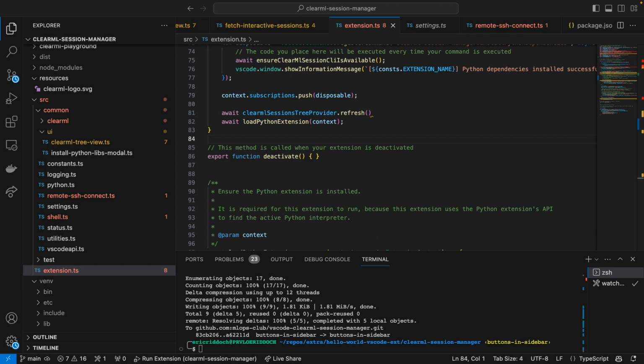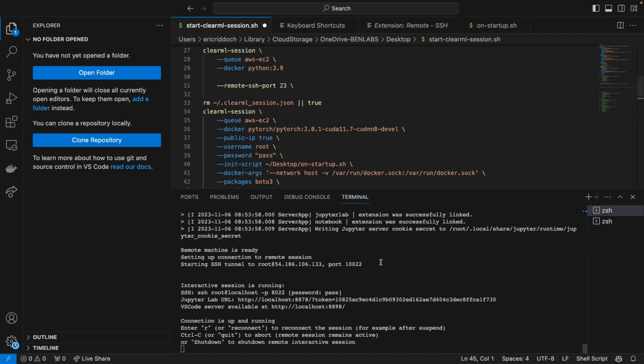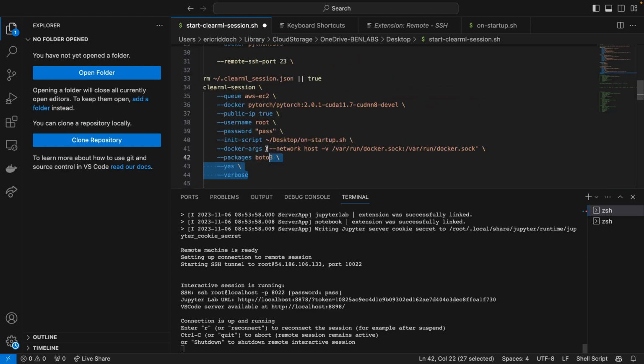This update is kind of awesome. Just so you don't get too excited, I'll show you what I did to set up this moment. In this terminal, I manually ran a ClearML session command to create a ClearML session. It was actually this command right here, except that the Docker image is actually Python 3.9 because it's smaller.